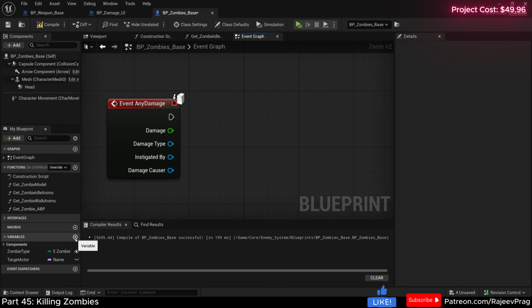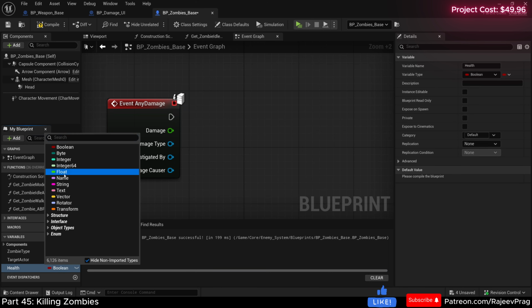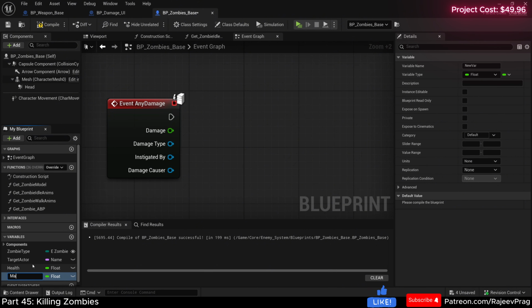Let's create a very simple health pool for the zombie to go down as the player shoots it, and kill the zombie when the health pool gets to 0. So we're going to create a new variable, call it Health, and set it to a float. Then we're also going to create a Max Health and set it to a float. Compile and save. We're going to drag in our Health, do Get Health. For this tutorial, I'm going to set this health to 100.